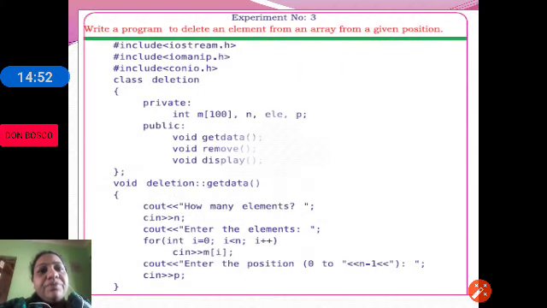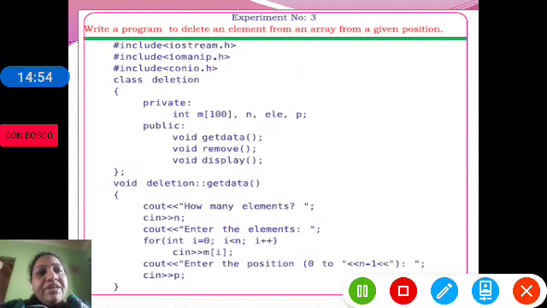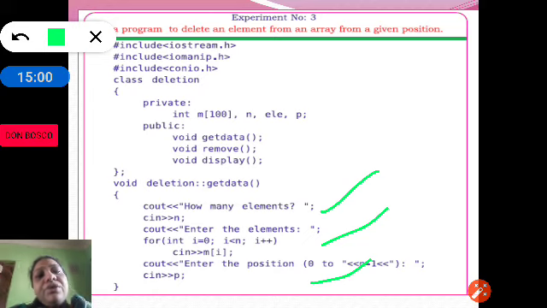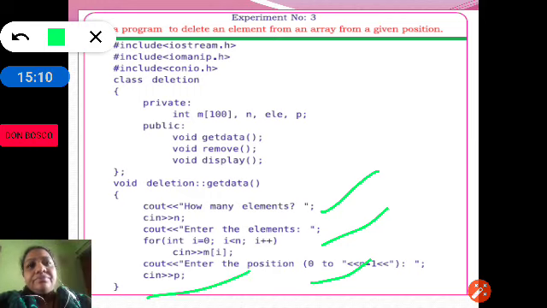So here we have the program. Again we have the get data function, which will accept the array elements and the position. Here we do not require an element, as we are not inserting an element; we are deleting an element that exists. So we are accepting only the position.